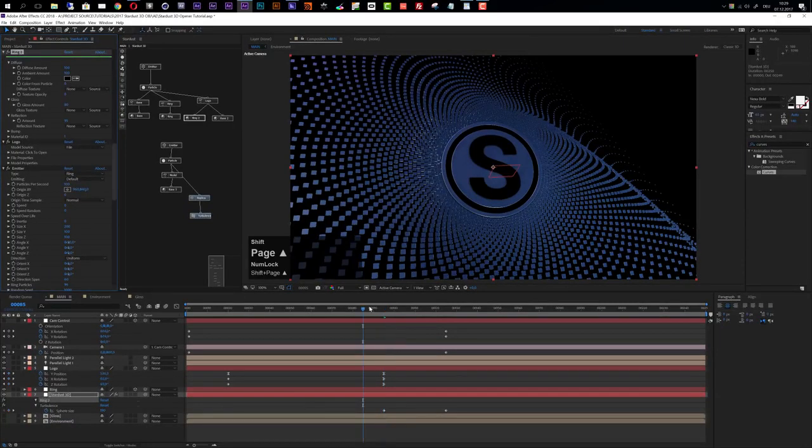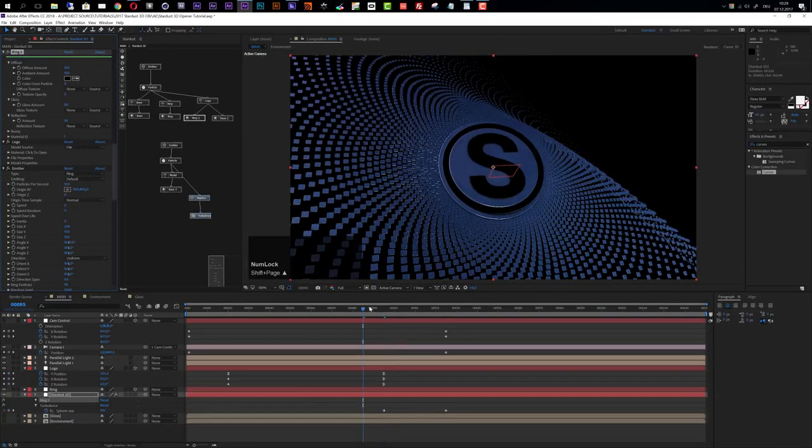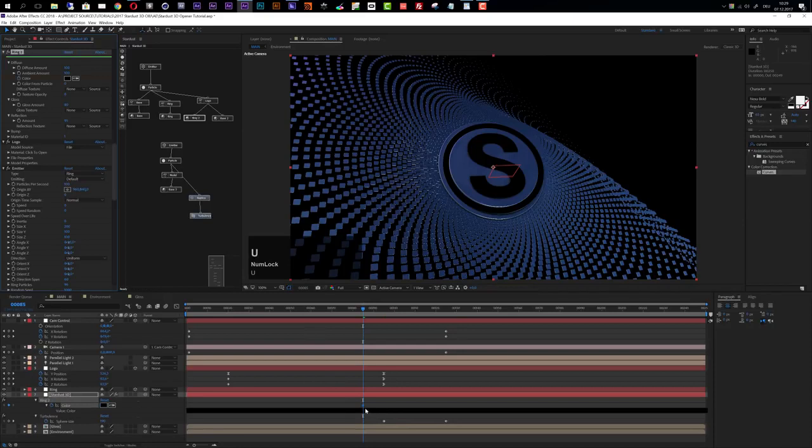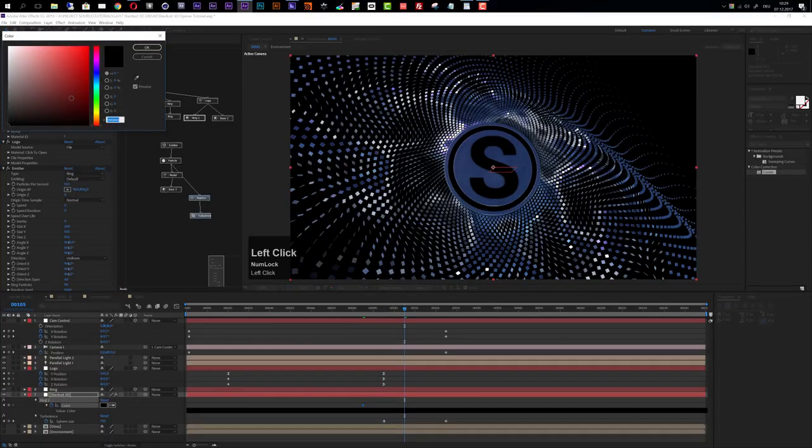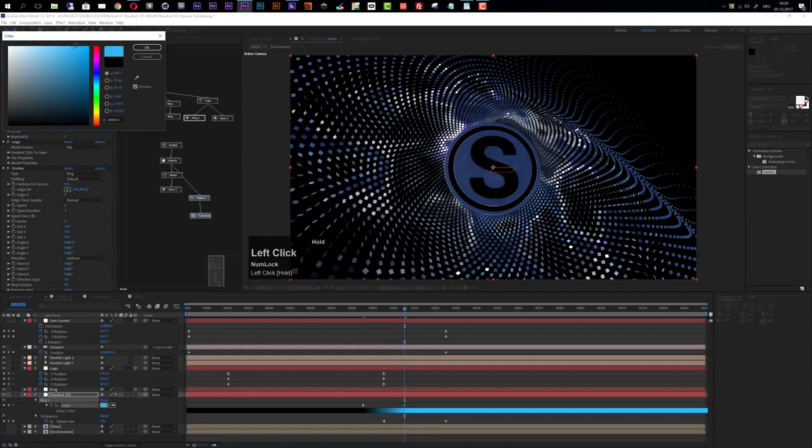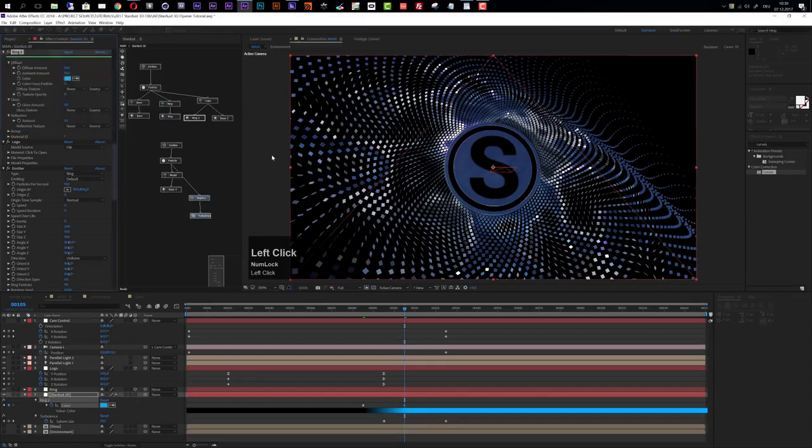And this should change, let's say, within the last 10 frames or so. It should start. So I will set a keyframe here for the color. Press U to make this visible. And then over 20 frames, I want to change this to something bright, really bright blue, like so.